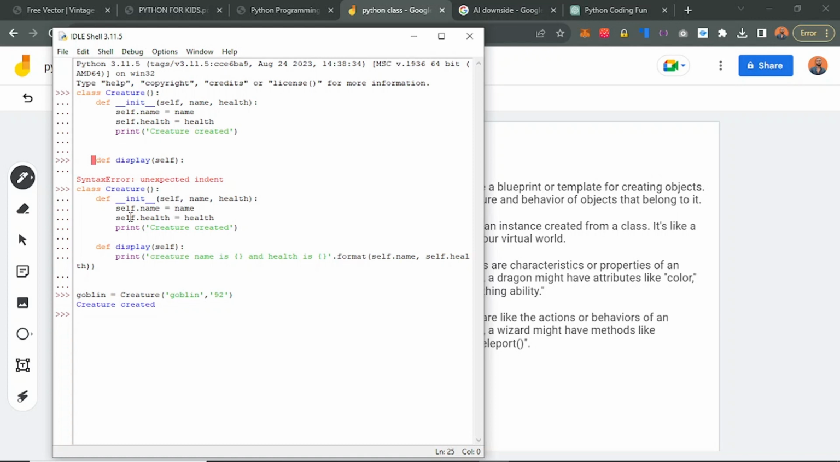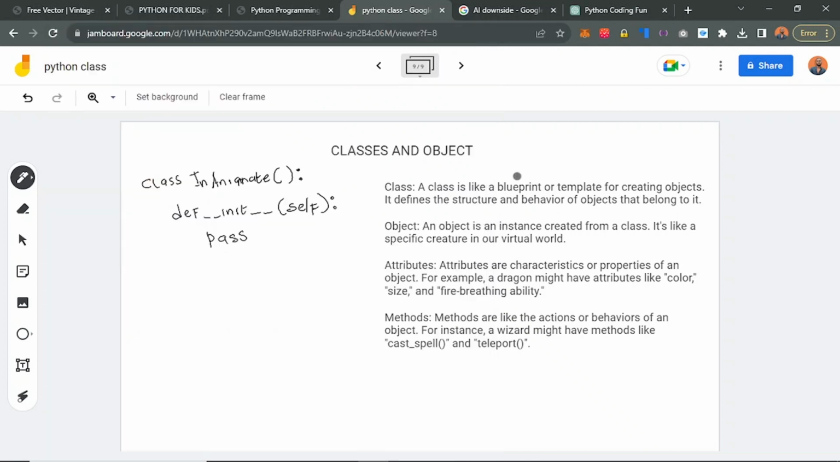So now we can access this display_info method from the Creature class that we created. So go back to goblin. You can just call goblin.display, since it's already a print. Creature name is goblin and health is 90. So now you see that when we create a class, we can organize our code. Our code can be organized and reused multiple times.